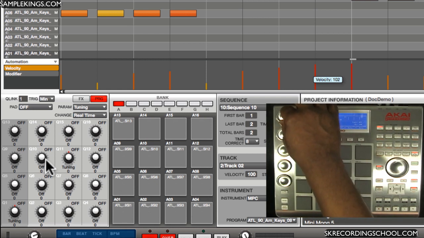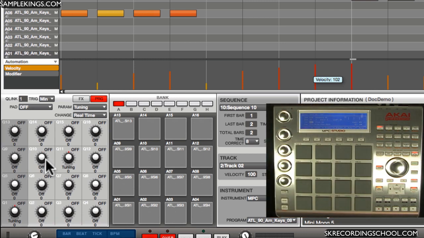Now this first knob, of course, is our selector. We can select a column. As you can see, there are 4 columns, and we have 4 knobs, so we have 16 different Q-Link knobs we can set. And this can be according to program or effect.